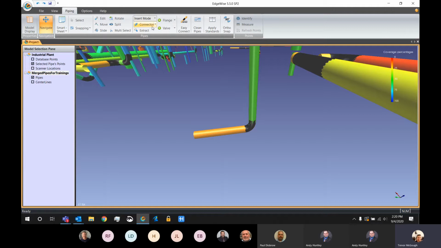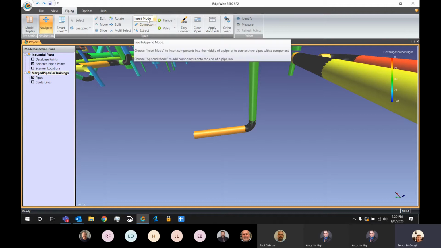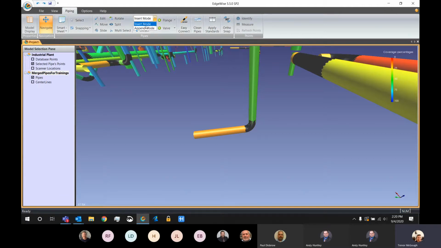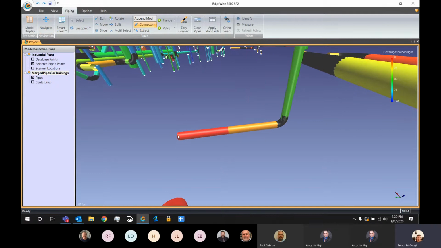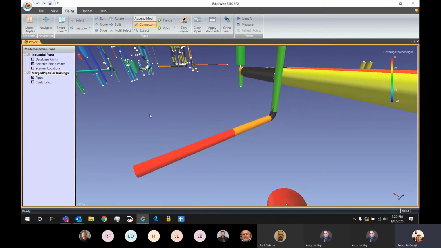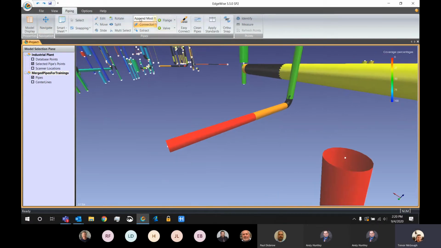So if you come back to that connect tool dropdown, you'll notice it's been in insert mode this whole time. Insert mode is where it's inserting connections in between already existing pieces of pipe. We can use that dropdown and change it to append mode, and now the options will look a little bit different. Append mode allows us to click on the endpoint of a pipe, and it'll add a set length of pipe or the connection that we have.